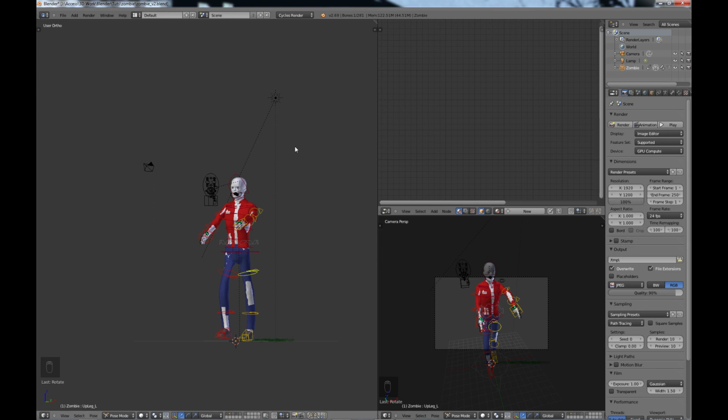Okay, so what I'm going to do is go into Compositing now, and I'm going to change this from default to Compositing.